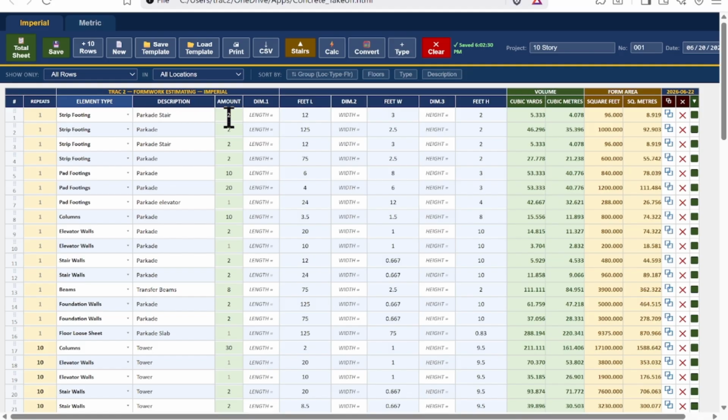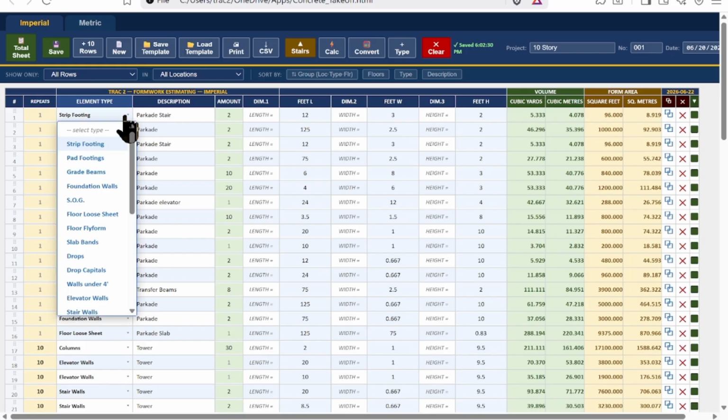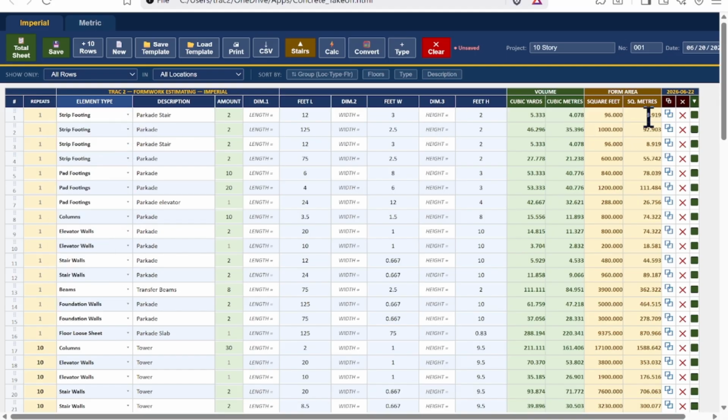And then the amount. Now the dimensions, and these are the important ones. Length, width, and height, each in feet. As soon as I fill those in, watch the right side of the sheet. The program automatically calculates the volume in cubic yards and cubic meters, and the form area in square feet and square meters. I never have to do that math myself. It updates live as I type.